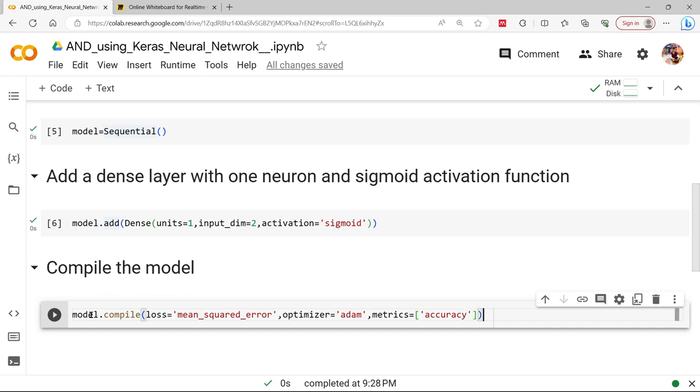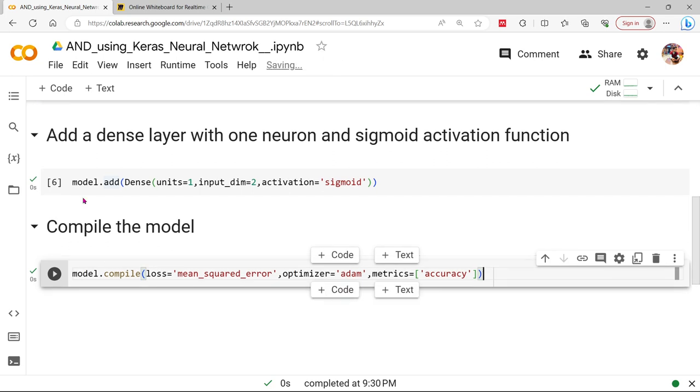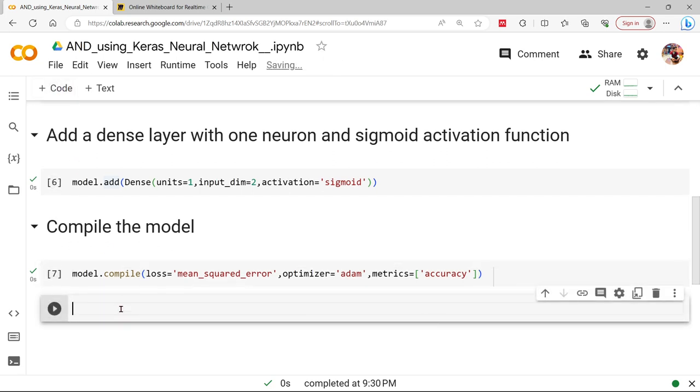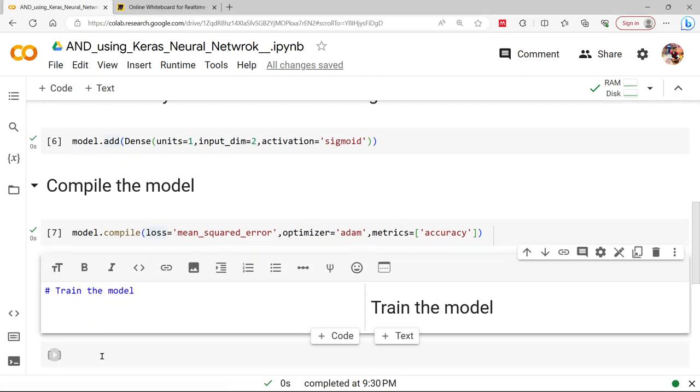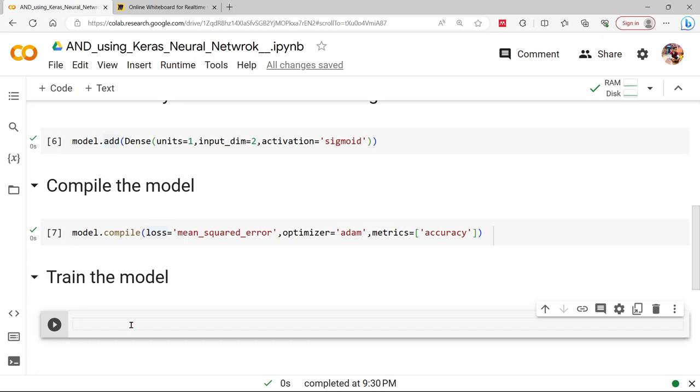So this is our metrics function, and finally we are going to compile our model, right? This neural network is just connected and we have created this one. Then we will have to train the model, so I'm going to train this model. We are going to use model dot fit.